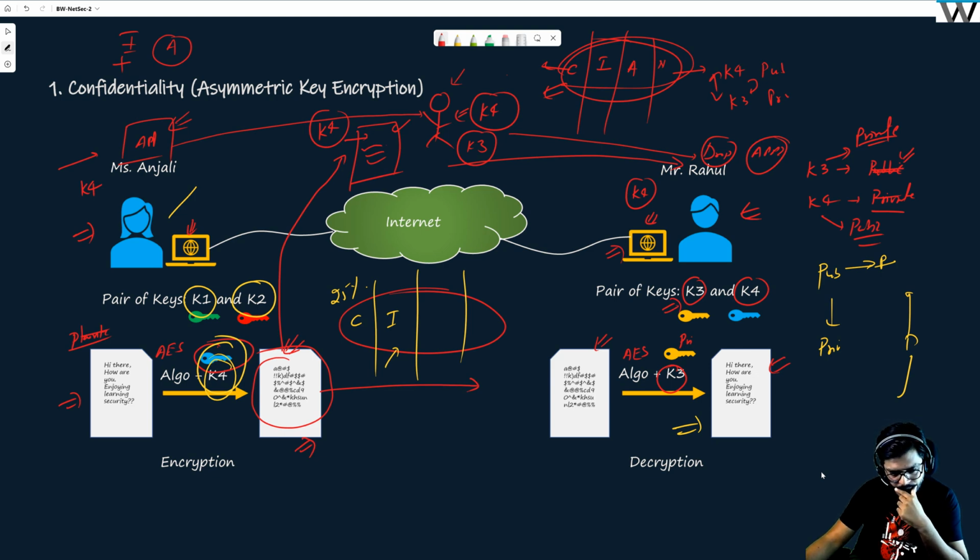So Anjali uses this AES algorithm to generate N1 and N2, basically some K1, K2 keys. No, not AES, but an algorithm to encrypt, right? Maybe let me take the name of an algorithm which can do that. The name is RSA. So Anjali's computer can run this algorithm RSA to calculate these two numbers, N1 and N2, which are your public and private key.